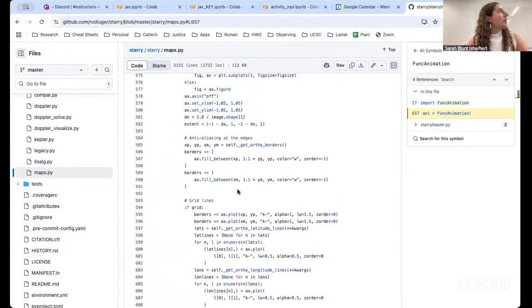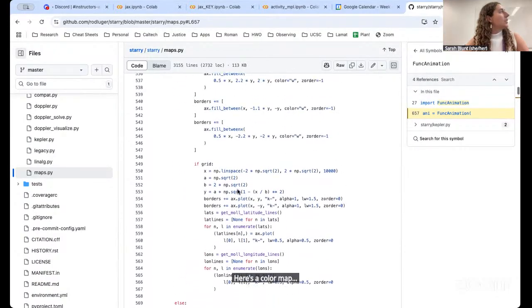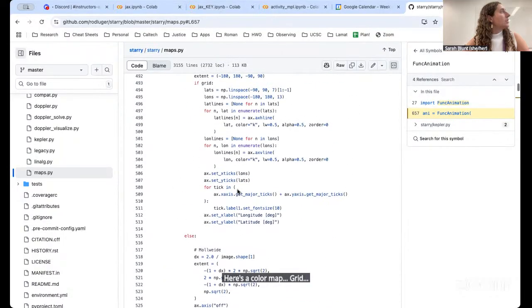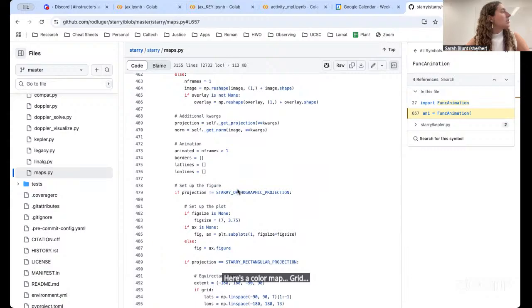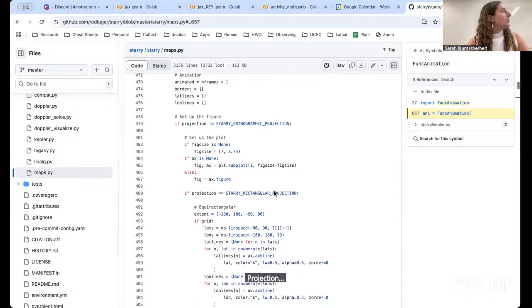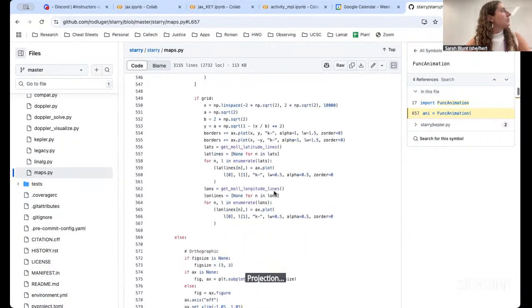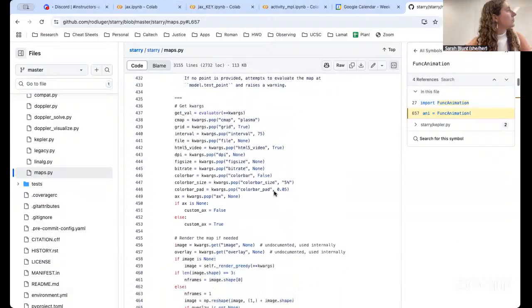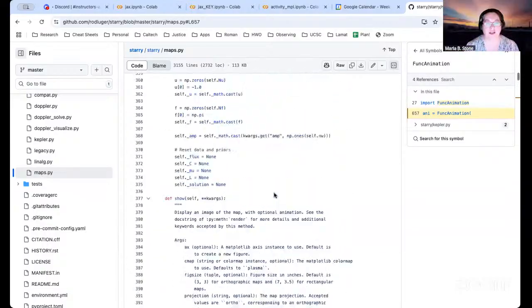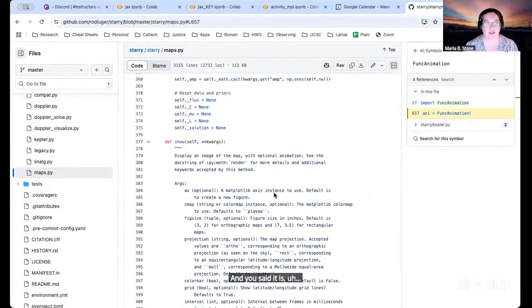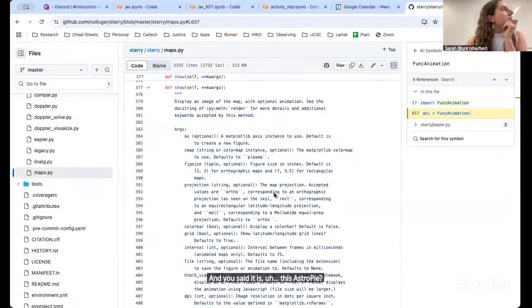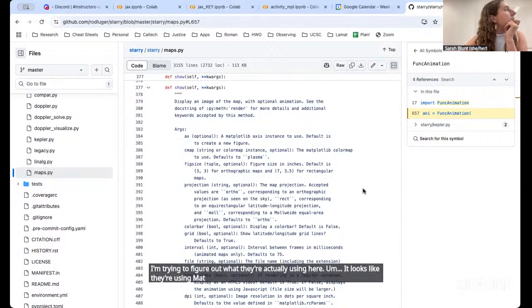Here's a color map, grid, projection. And you said it is with AstroPy. I'm trying to figure out what they're actually using here. It looks like they're using matplotlib, so there must be something.